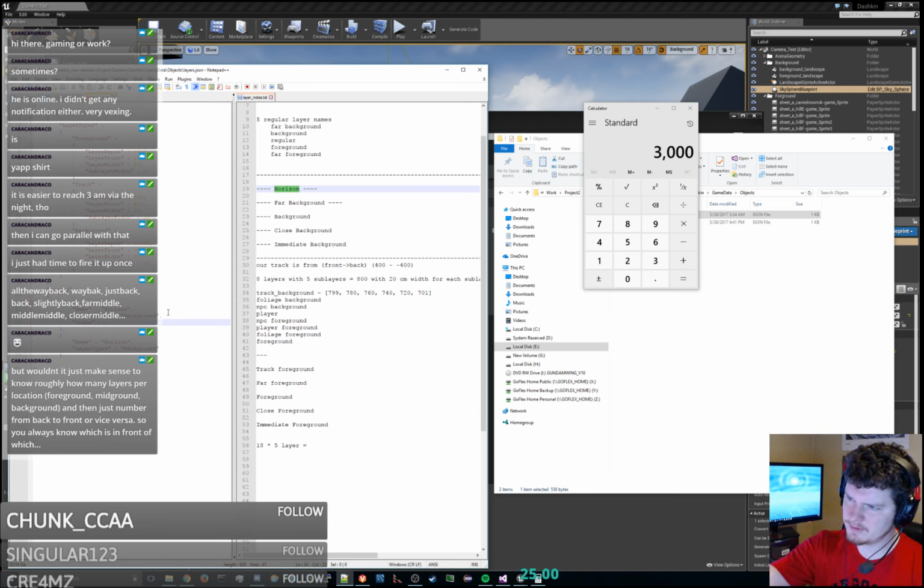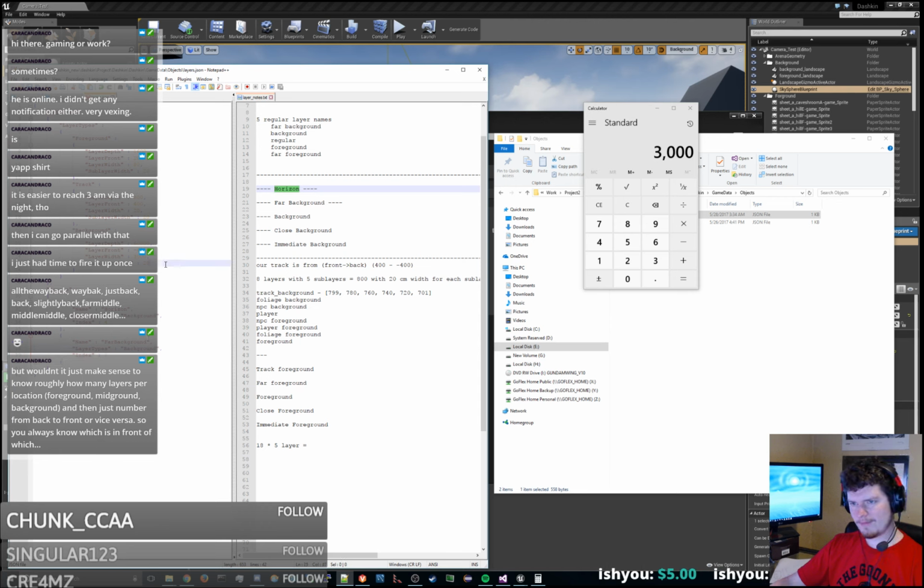So that would be 0, 1, 2, 3, 4. This would be index 4, index 5. I mean, that's kind of the other thing, is we could actually do sublayers in here, like an array of them, like this.